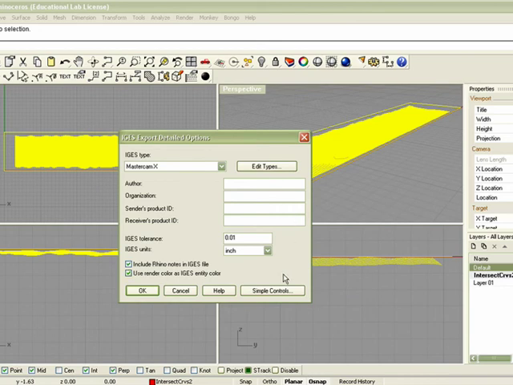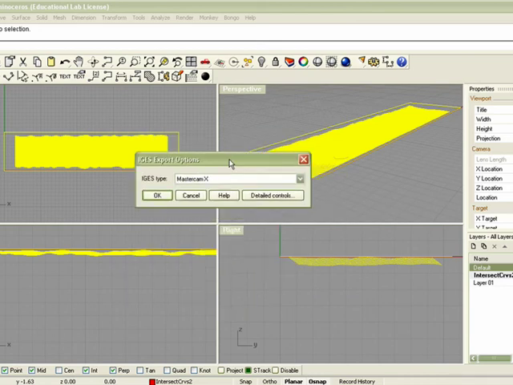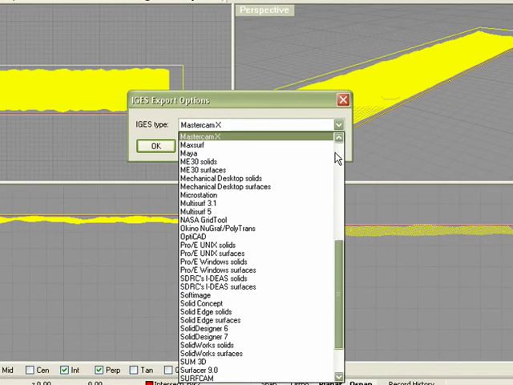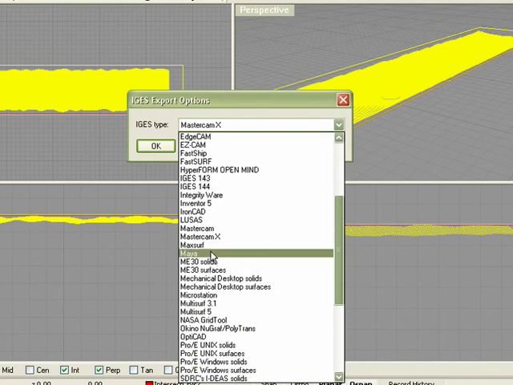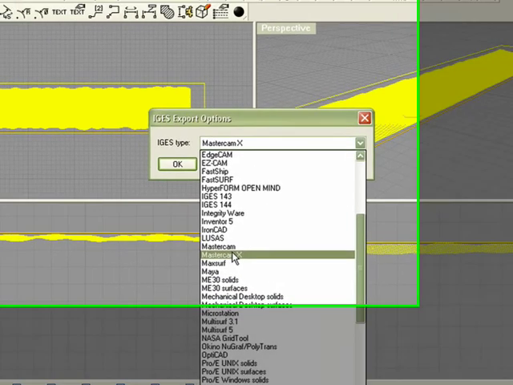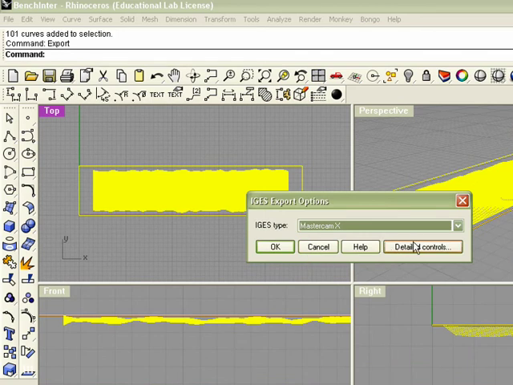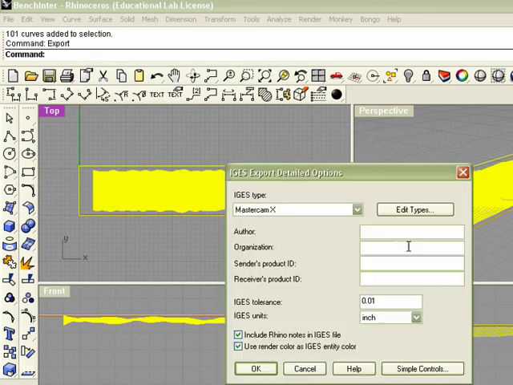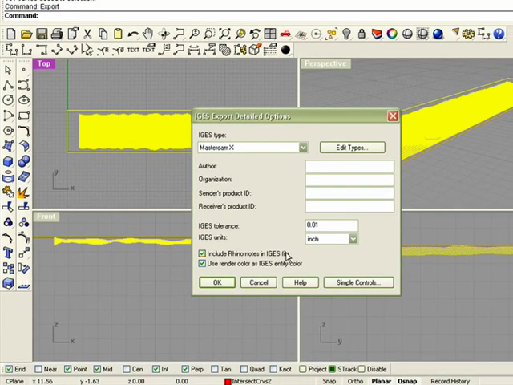Now, this is typically what's going to pop up, and you're going to get all these export options. We're talking about MasterCam 10, not just MasterCam. Come down in here, and then we want detailed controls, and the reason why I want detailed controls is I want to include Rhino notes in the IGES file and use the render color as the IGES identity color.